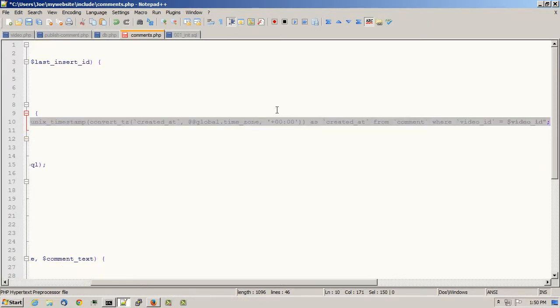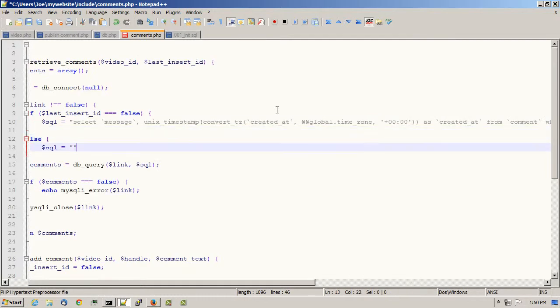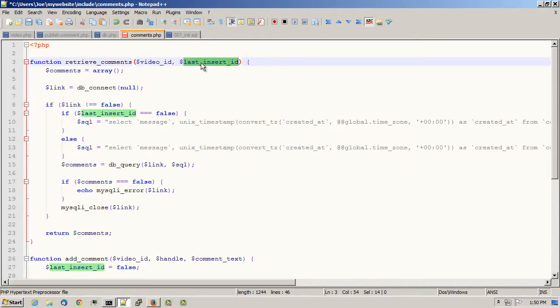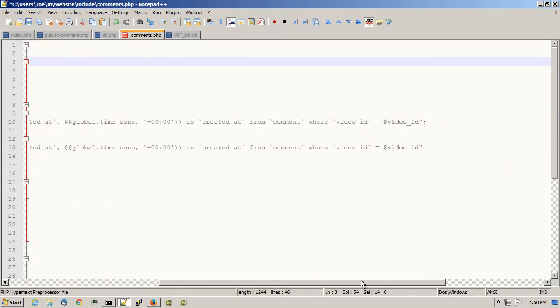So I'll copy the first query that I do. I just want to get the comment that has this particular row number in it. And I'll adjust this query on the where clause to say, and ID is equal to the last insert ID, which is this particular row number. So that would be returned first.